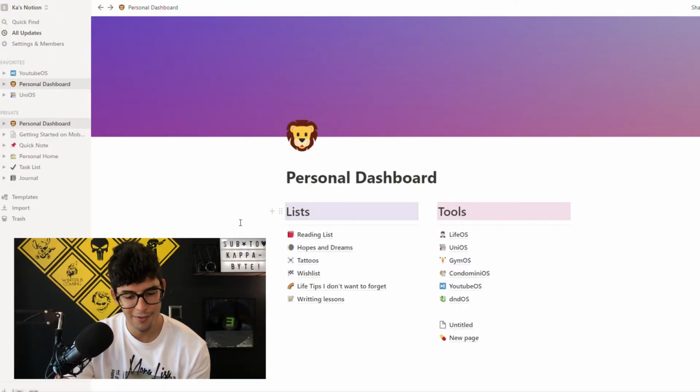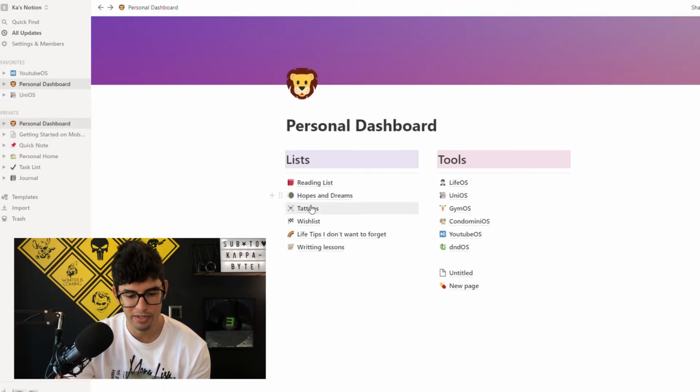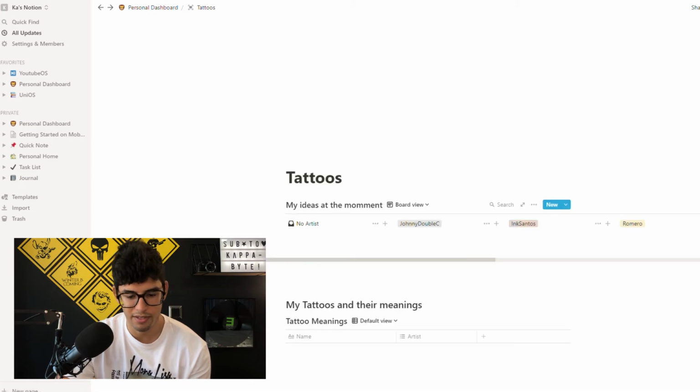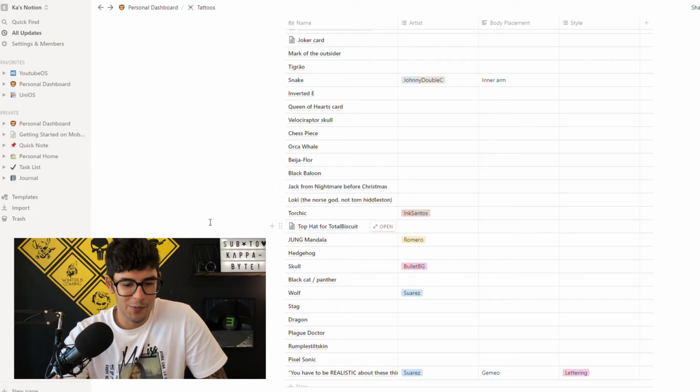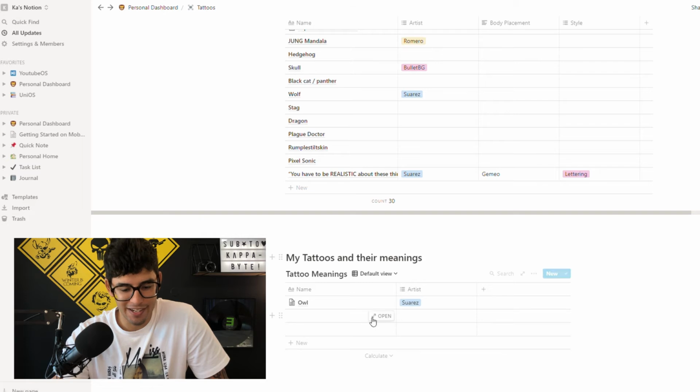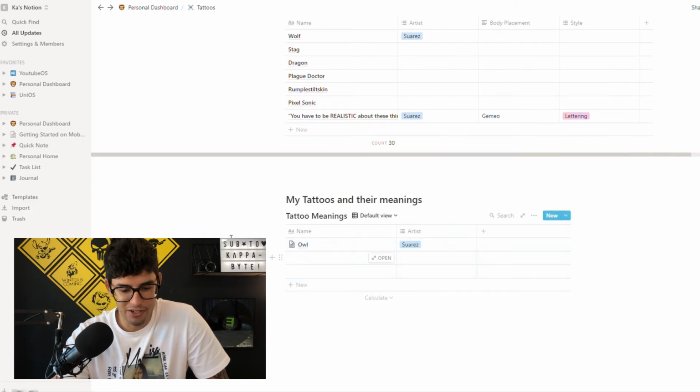And this is just to give you an idea of what you could be doing with it, or my tattoos, the tattoo ideas that I have for the moment. This is all my tattoo ideas at the moment, and all the tattoos I've done. I just started doing this table.